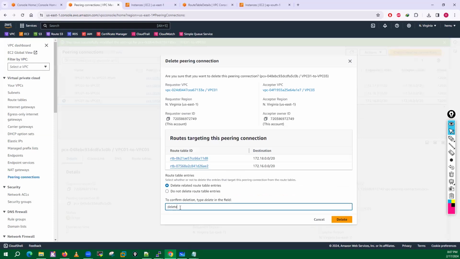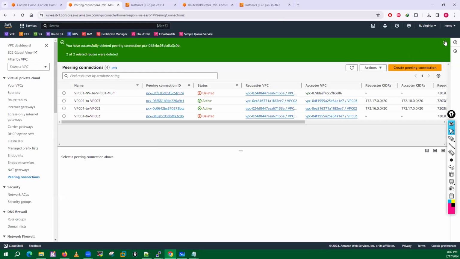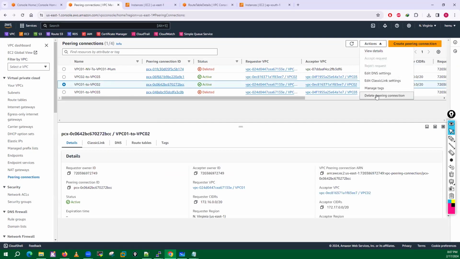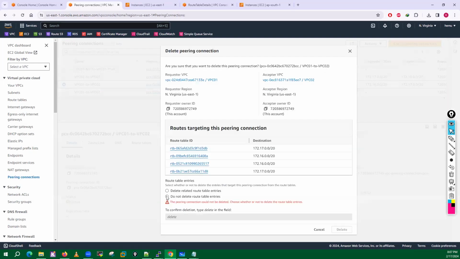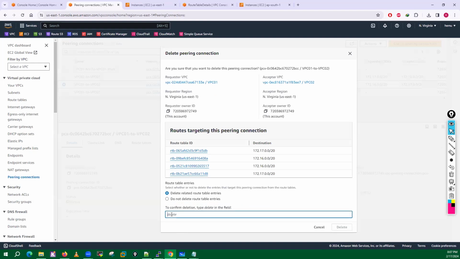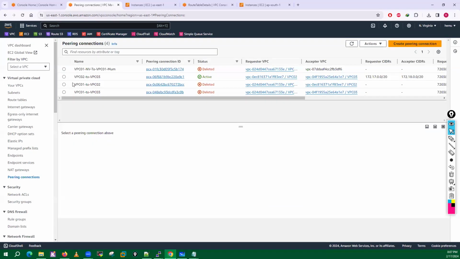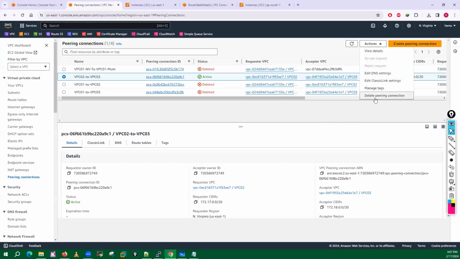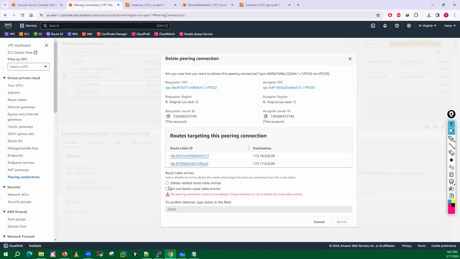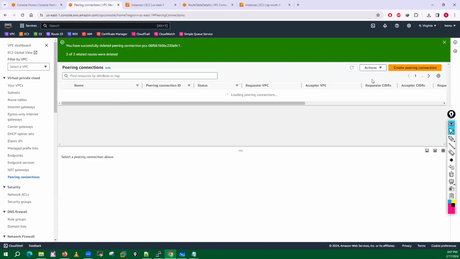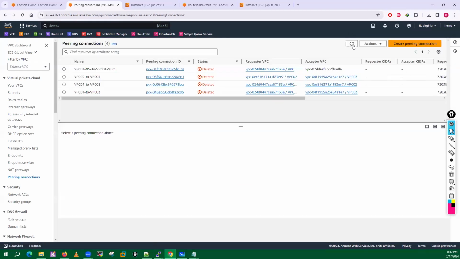Delete the route table as well. Delete the route as well, which we have in the route table. Go into VPC2, delete it. Otherwise, if you do not delete, then they will charge the amount. Now select this and delete this particular peering as well. So this is how we can destroy our resources.